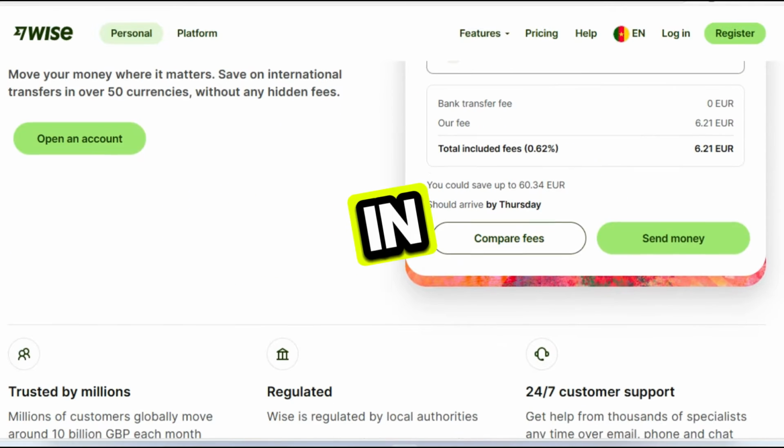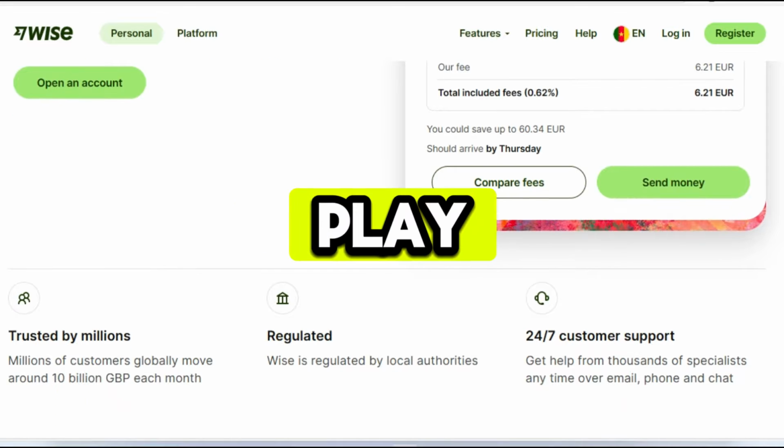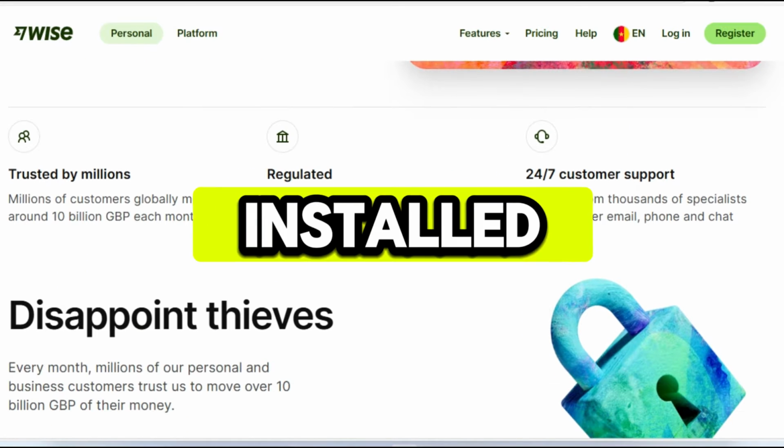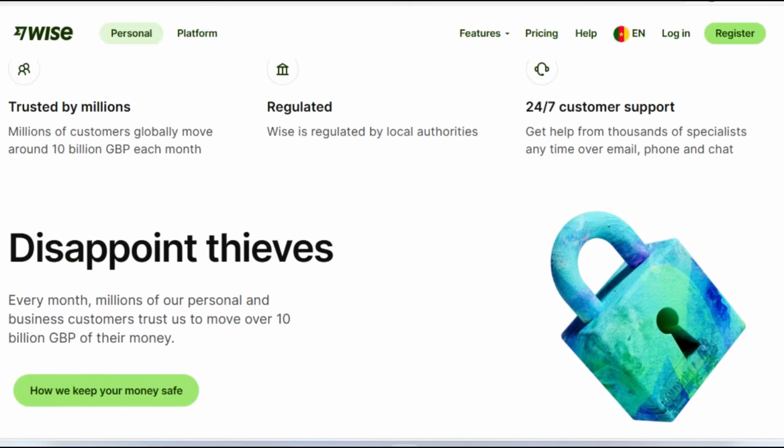Step 1. Download and log in. Go to the App Store or Google Play, search for Wise, and download the official app. Once installed, open it and log in with your credentials.